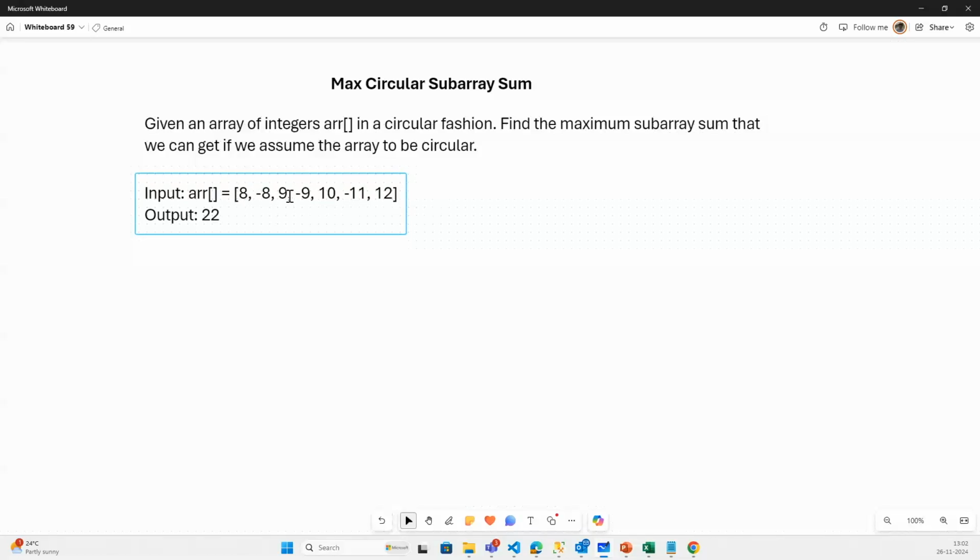Then I will go to the next element. I will add the new element to the current sum. Then I will go to the next element. I will add this particular element to the current sum. I will keep doing this till I hit a point where my current sum becomes negative, right?